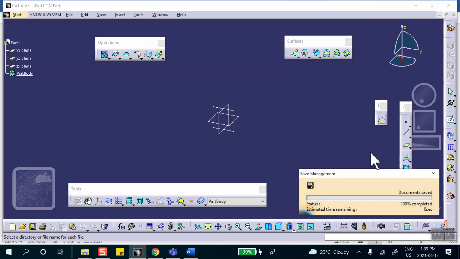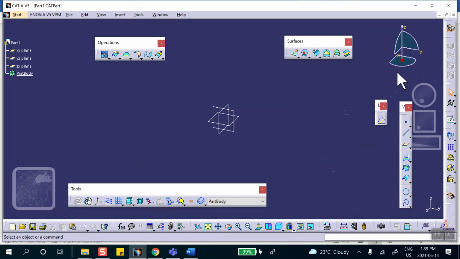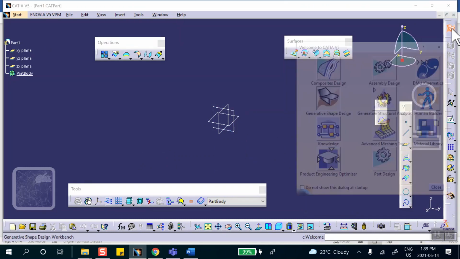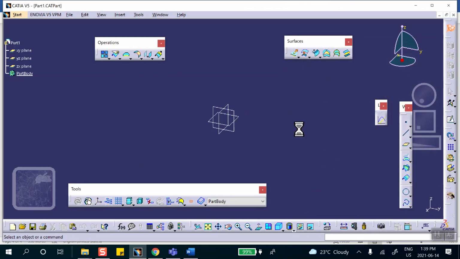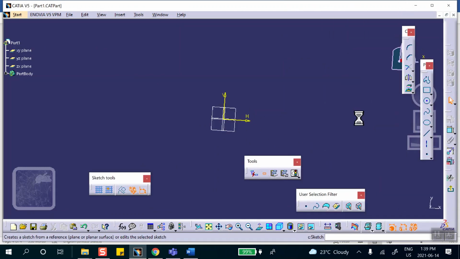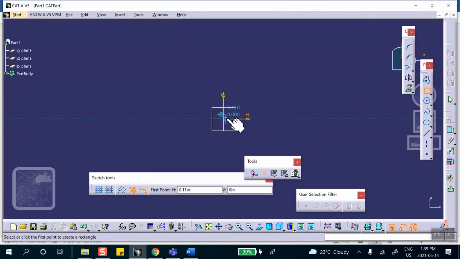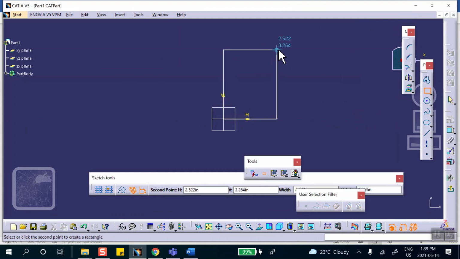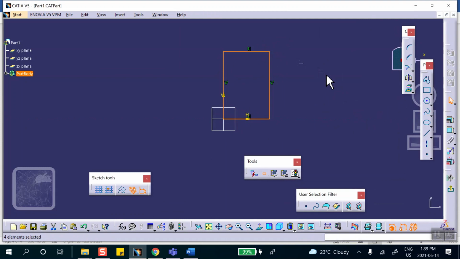My first task is to make that solid object. Because I'm talking about the block in the middle, the solid object, you really should be in part design in order to pad. Okay, so on this plane, I will sketch. It's going to be a rectangle based on the dimensions that I have there. It is going to be 4 by 4. This side is 4.